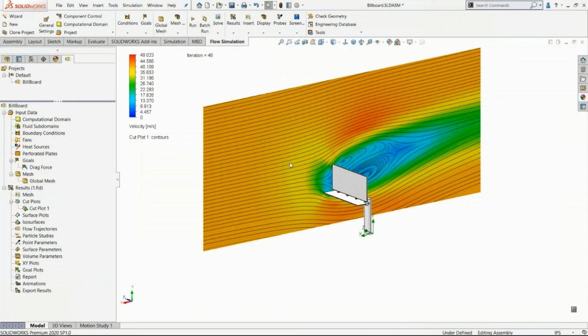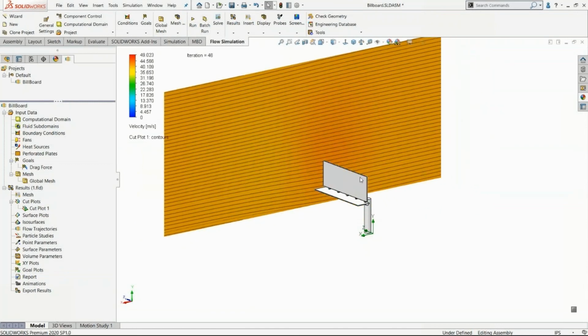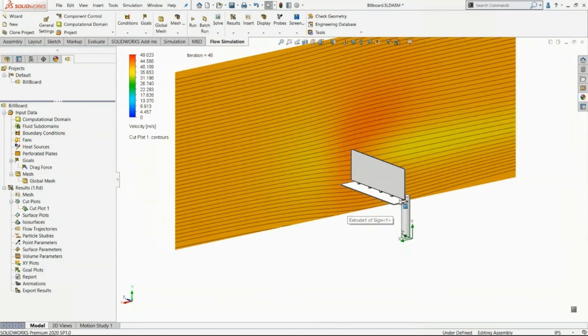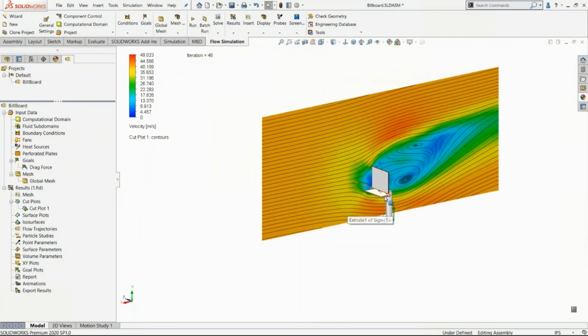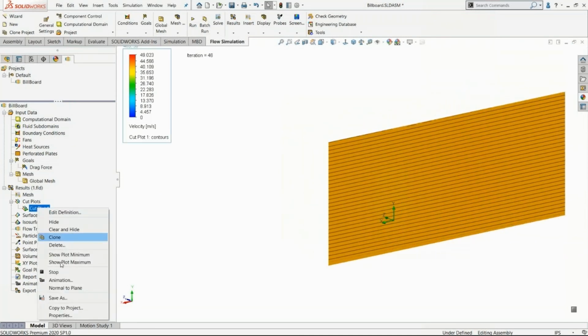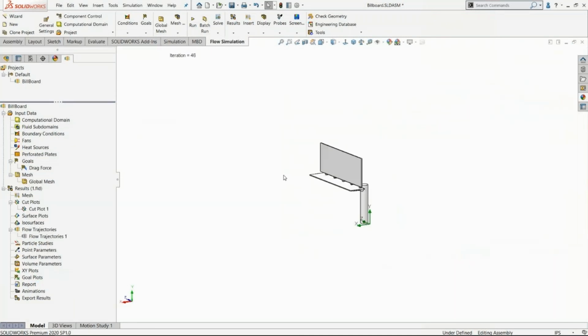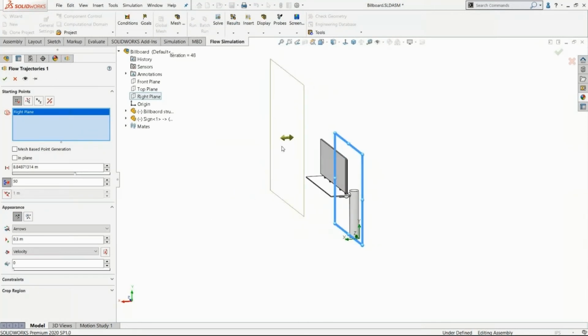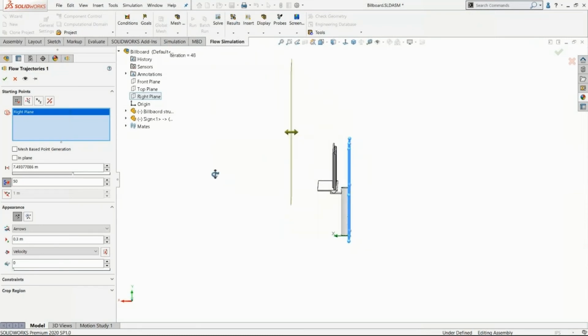Okay, and we can play a motion animation of the cut plot to see the velocity distribution through the cut plot, through the global domain of the results. Okay, here you can apply a cut plot. Then for flow trajectories, let's create a flow trajectory to show the trajectories of the air particles that enter and exit this domain or that hit the billboard sign.